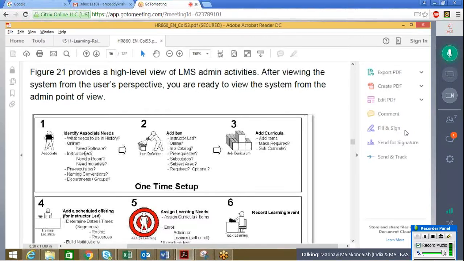This is like catalog again. The course is an instructor-led course. You need a room, material. Is there a requisite for that particular item? Is there any naming convention, or which departments and groups? These are all like identifying associate needs.